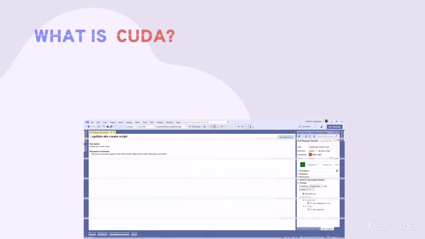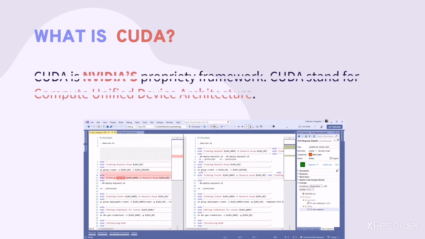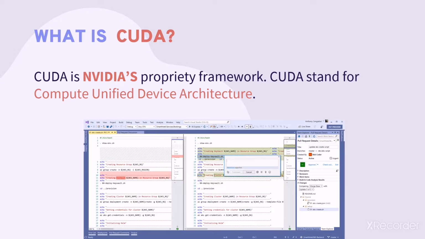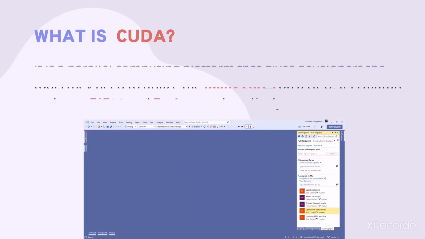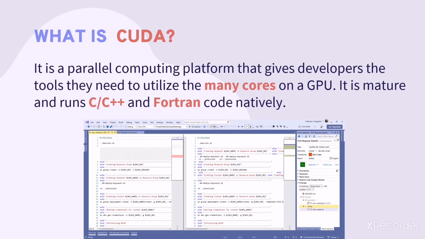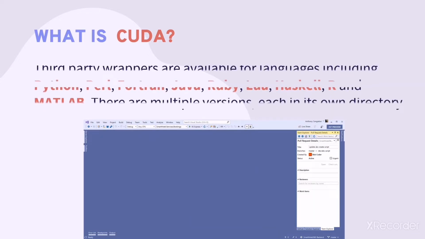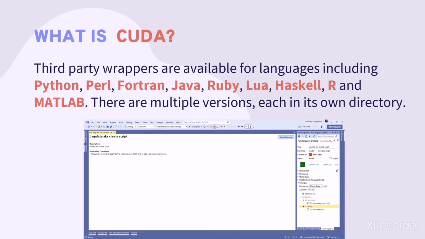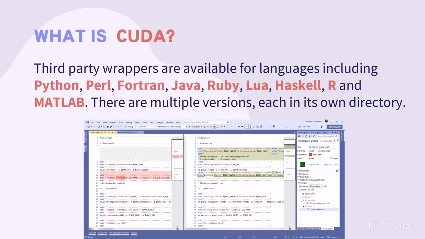Now let's see what is CUDA. CUDA is NVIDIA's proprietary framework. CUDA stands for Compute Unified Device Architecture. It is a parallel computing platform that gives developers the tools they need to utilize many cores on a GPU. It is mature and runs C, C++ and Fortran code natively. And third-party wrappers are available for languages including Python, Perl, Fortran, Java, and etc. There are multiple versions and each in its own directory.